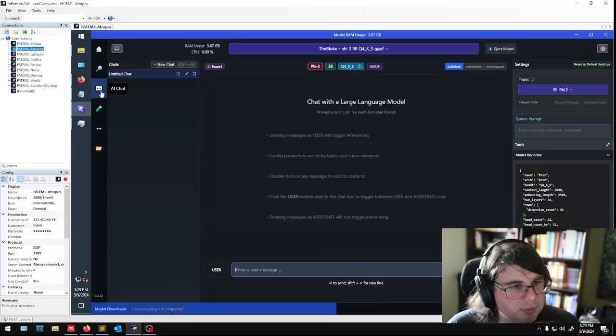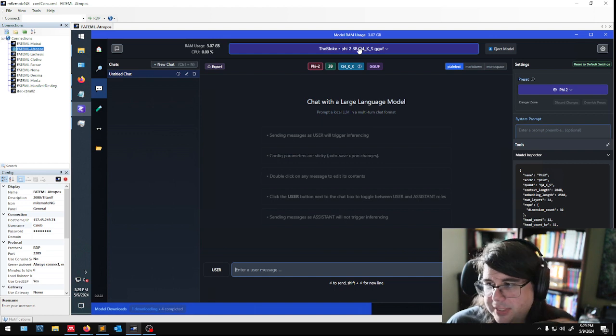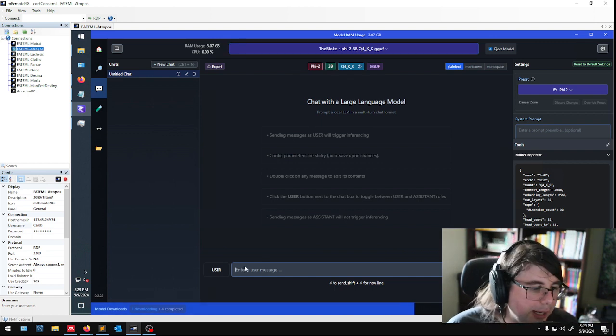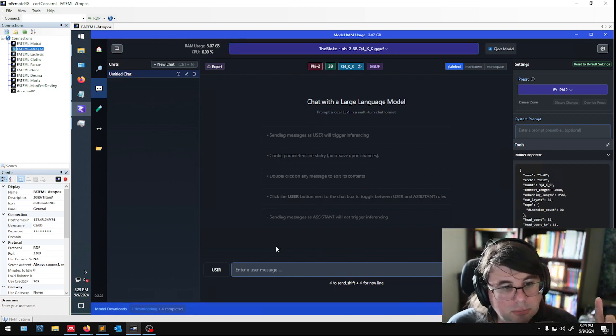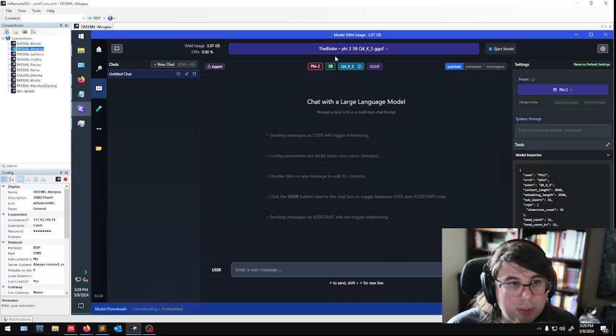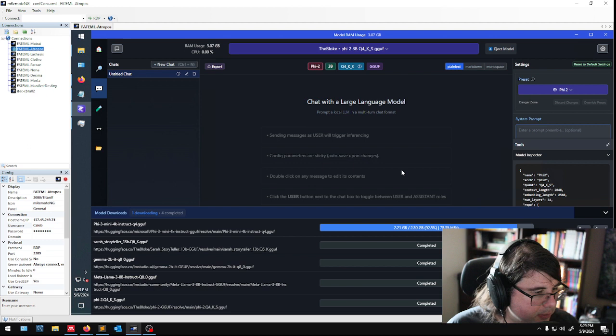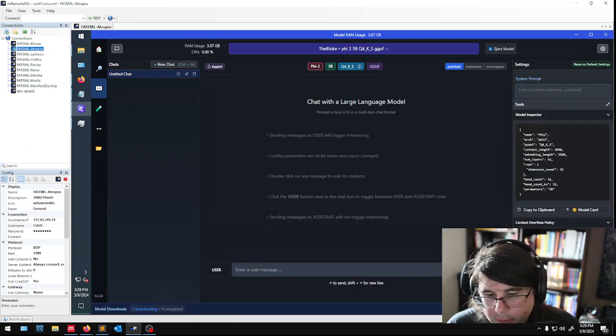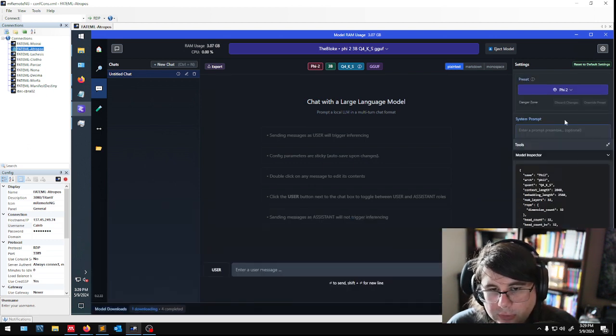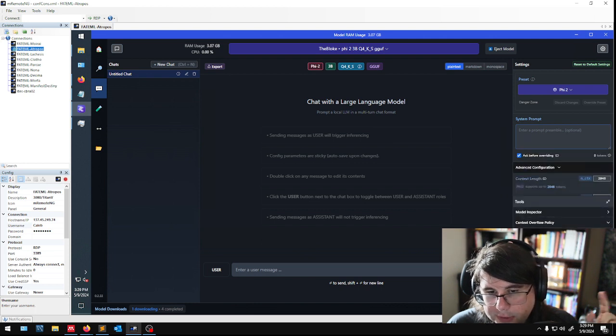Let's see if this thing ever loaded. Hey, okay. Just had to look away for a second. All right. So like I said, I've literally never used Phi before. I don't believe it's an instruct model, so we're just going to have a conversation with it, and we'll see what happens. Context overview, system prompt, tools, model inspector, advanced configuration. That's what I was looking for.